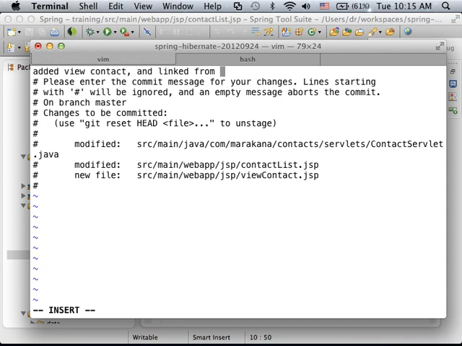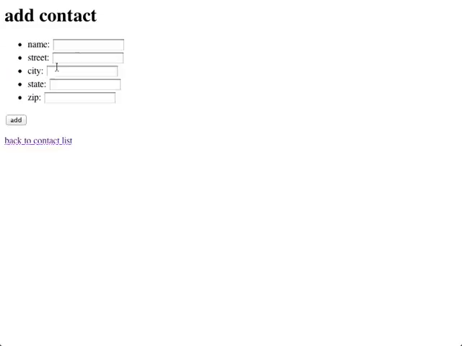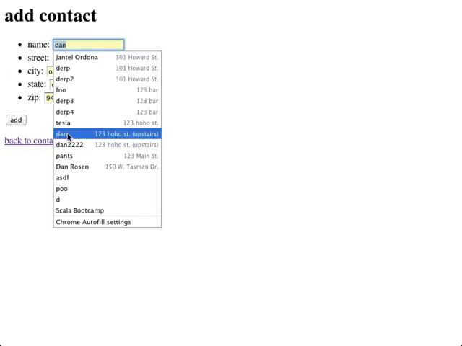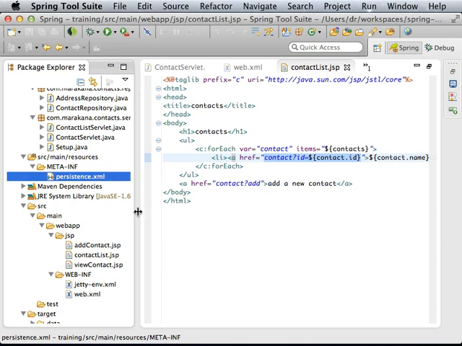Oh, actually, there's one more thing that I want to do before we commit this, right? When we add a new contact, maybe it makes sense not to dump us back to the contact list page. Maybe it makes more sense to put us on the contact view page for the one that we just added. So instead of redirecting to the contact list page, we should redirect to the contact view. Yeah. So let's do that as well. Just one last quick change.